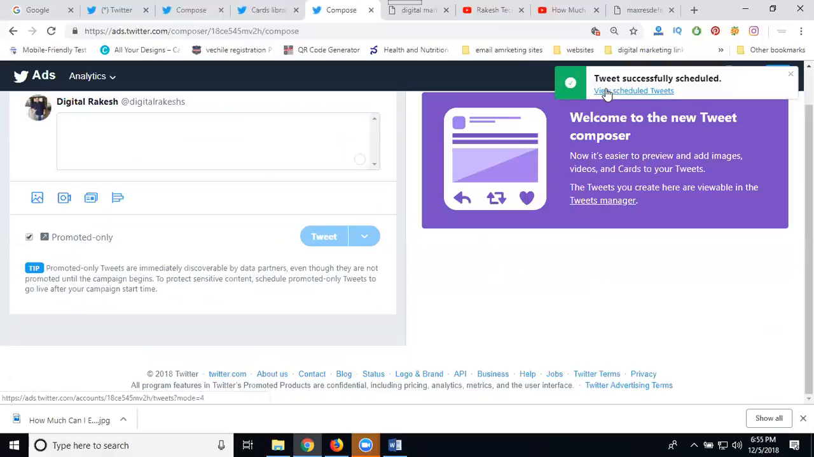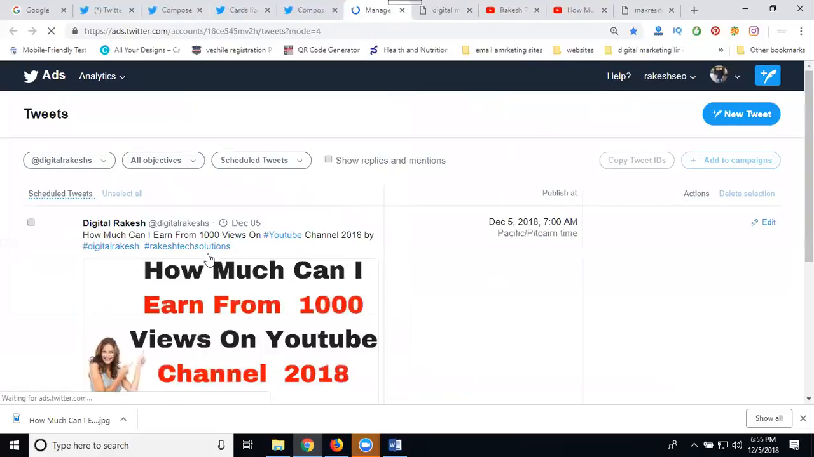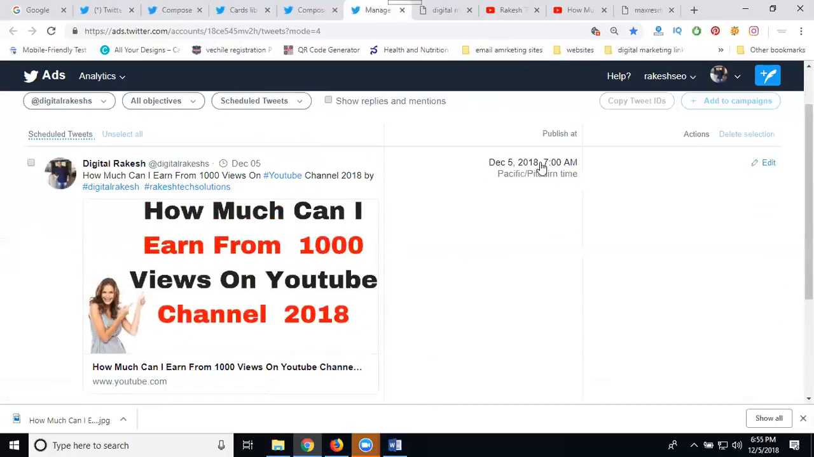So here your post will be scheduled. Where you can check, click this option. The post will be there here. The post will be done exactly at this specific time, 7 a.m. The 7 a.m. time will be considered as your India time. Is it clear? This is called scheduling your post using the Twitter option.